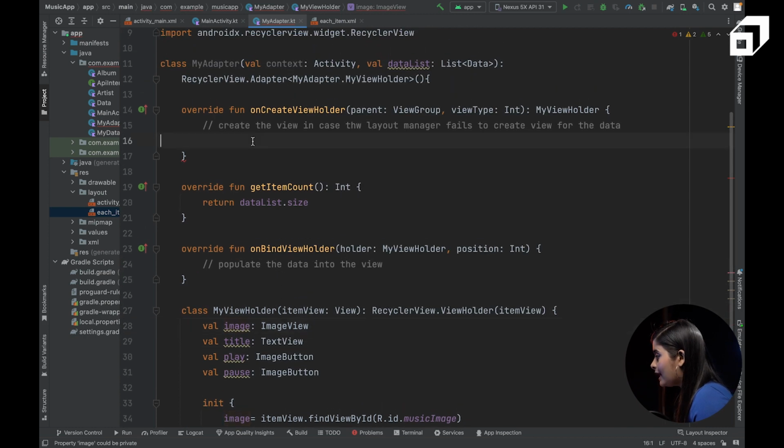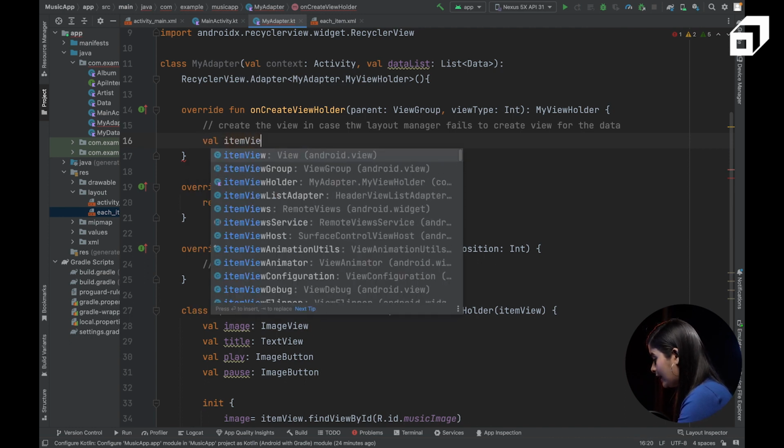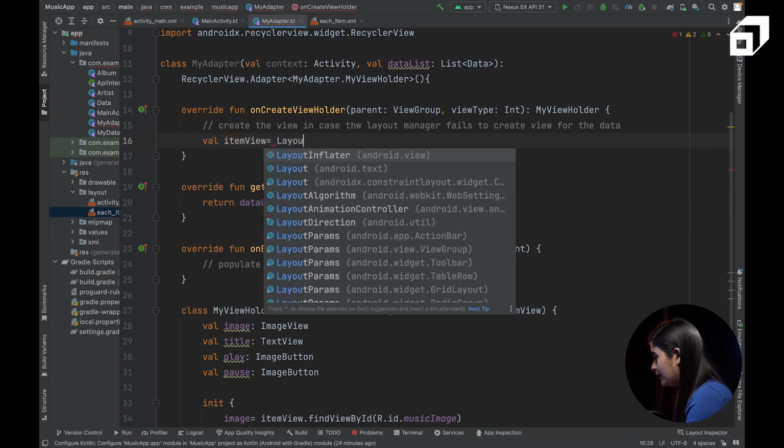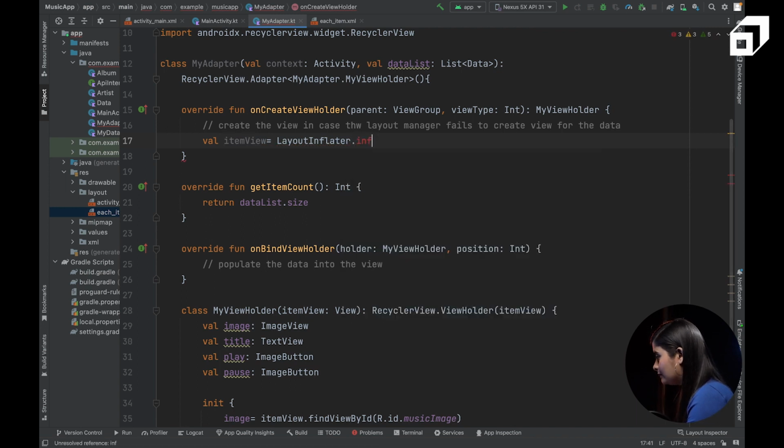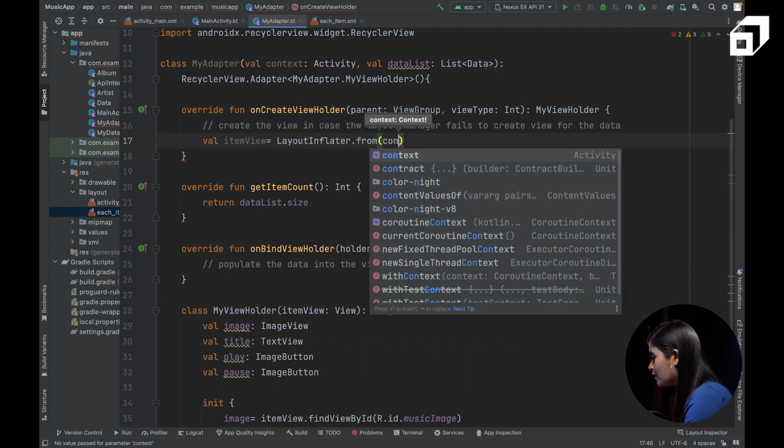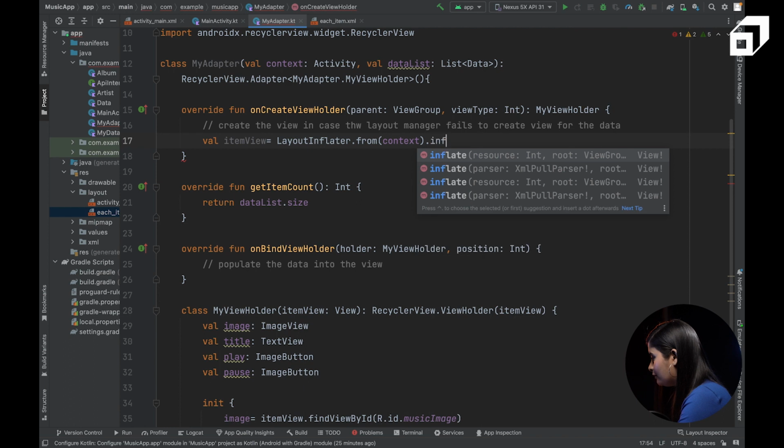And now is the time that I write code for on create view holder, right? So here what I have to do, I will write layout inflator. Basically I will create one item view and layout inflator dot inflate, layout inflator dot from, like from where you are inflating, you have to tell that from, it's itself giving me a hint that you have to pass context here. So I will pass context dot inflate.